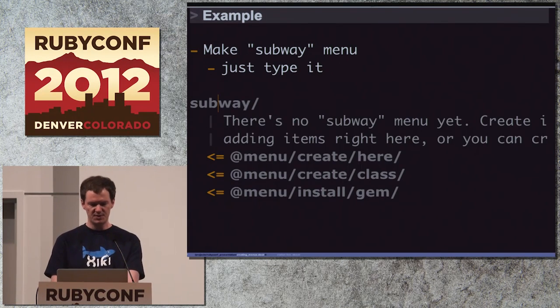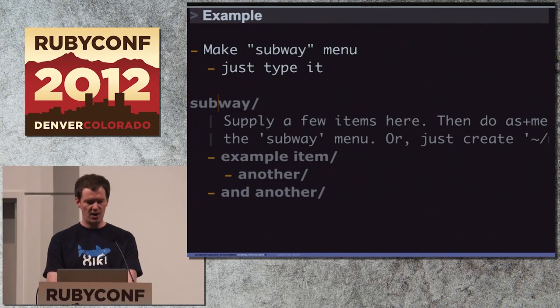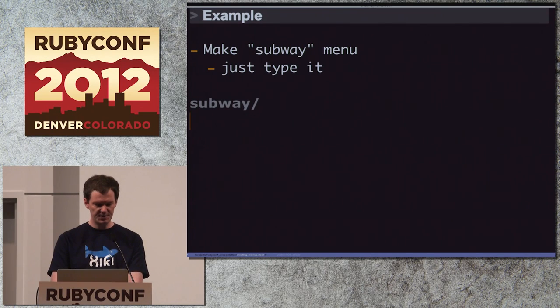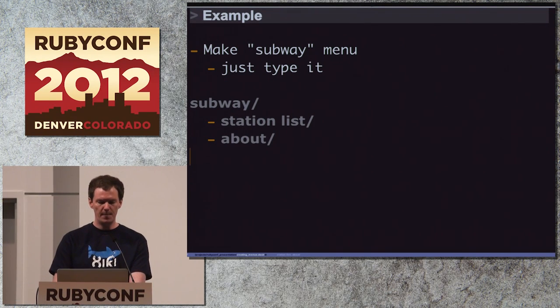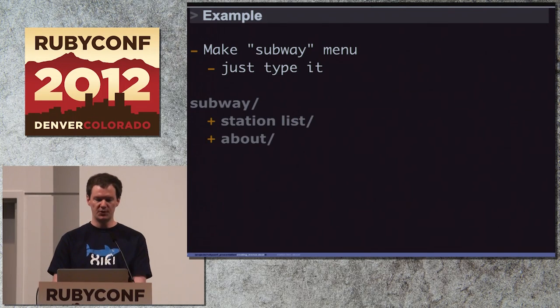It's telling us there's no subway menu yet, and it gives us some options. Let's pick the first one, create here. And as we saw in the intro, it tells us, hey, just type a few things and type this keyboard shortcut. So let's give it a couple items, station list, and let's give it an about, which will sort of be documentation. And then we'll type the shortcut it told us, and then the subway menu is there, and we can use it anywhere, including the web interface.